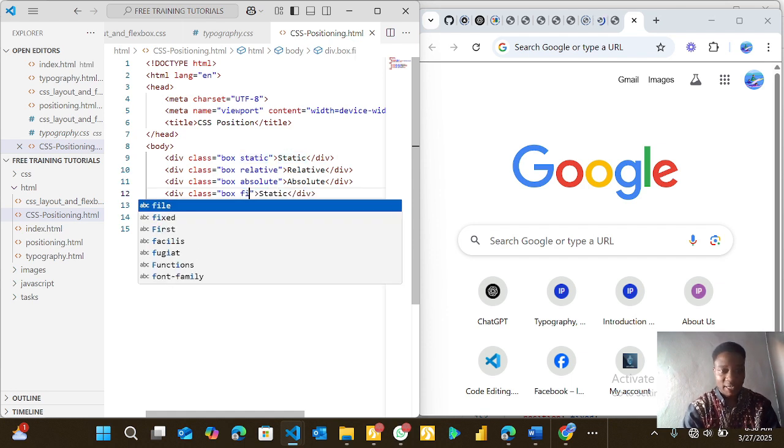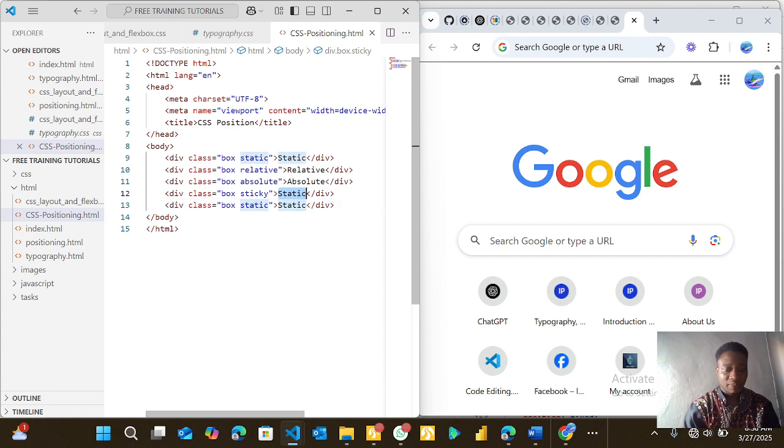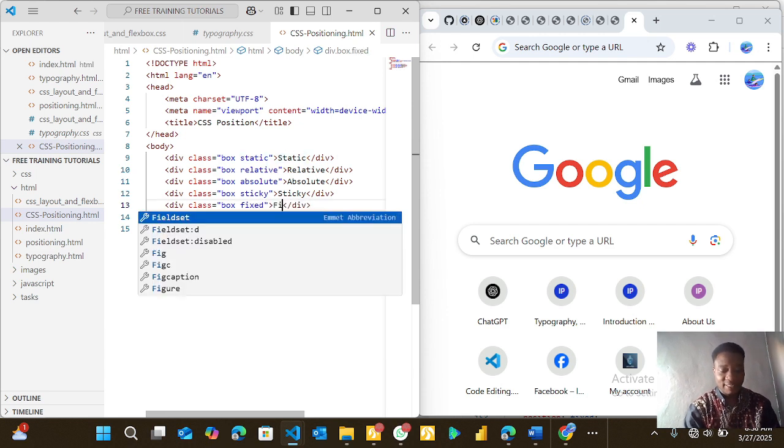All right, so just pay attention. I'm making this one sticky, and I'm naming it sticky. Then for this one, I want it fixed. So these are the 5 different positions that we have in CSS: static, relative, absolute, sticky, and fixed.